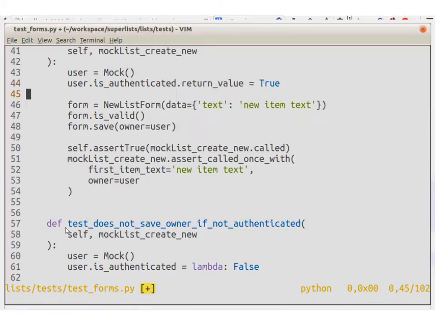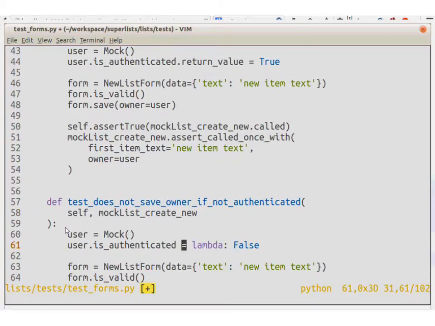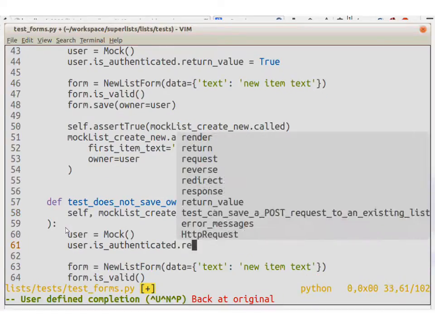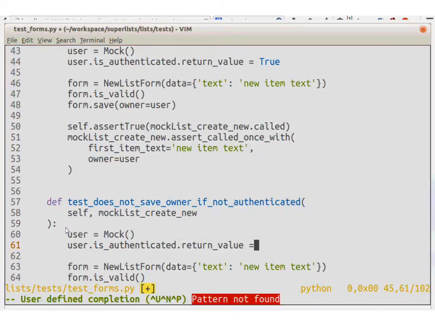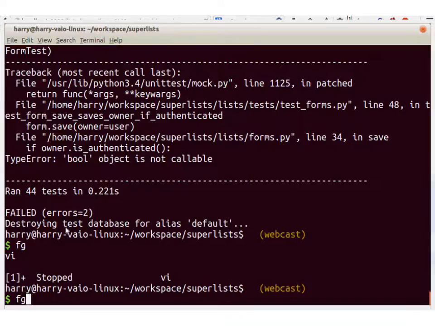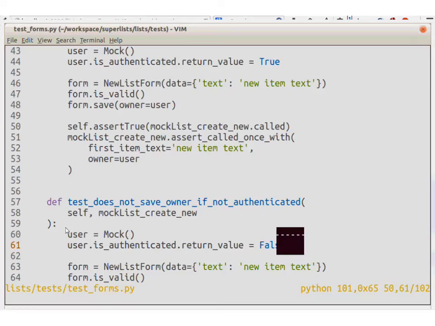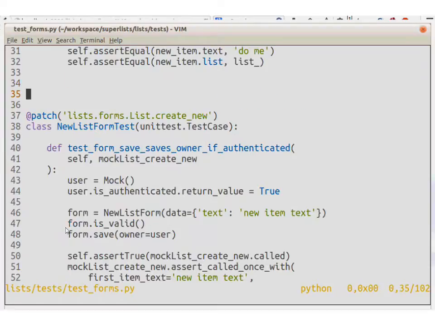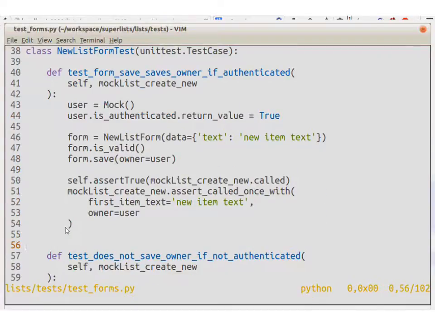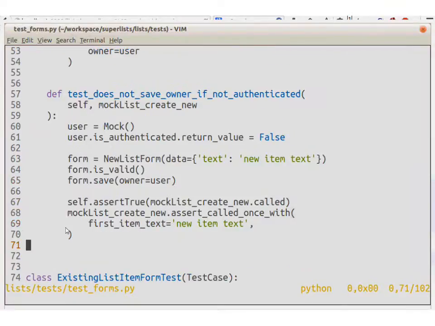Is authenticated as a function, so we'll make it that. Okay, fantastic. So I now have two reasonably simple tests. They just create a user, one which is authenticated and one which is not. They instantiate the form in the same way in each case. And in the first one, we check that our magical new non-existent list create new function is called, in the first case with the owner, and in the second case without.